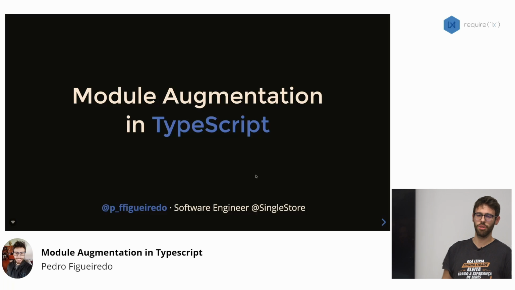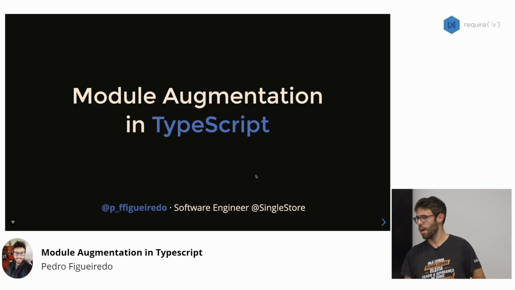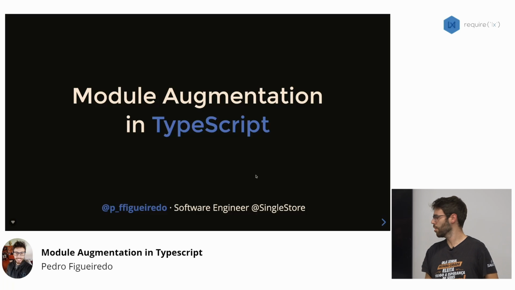I've been working as a software engineer for about 4 years now, and I've mainly been working on the front-end side of the web. Today we'll be talking about module augmentation in TypeScript.